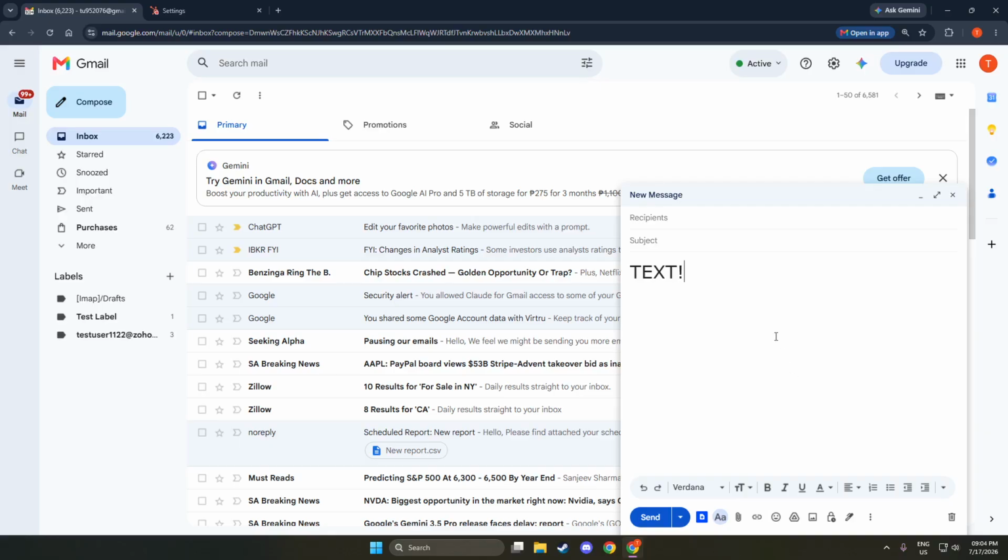Now you're ready to send a beautifully formatted email. Each of these steps helps to create a polished look for your messages. With practice, you'll become quick and efficient at formatting your emails.